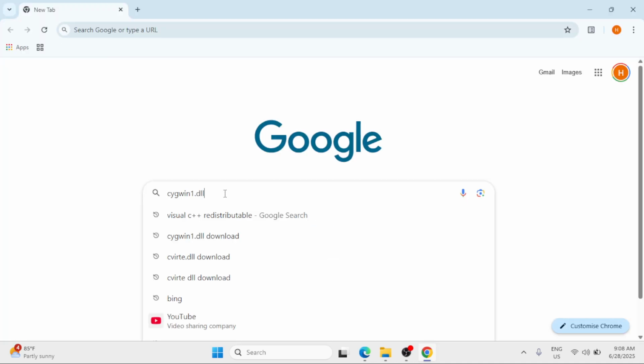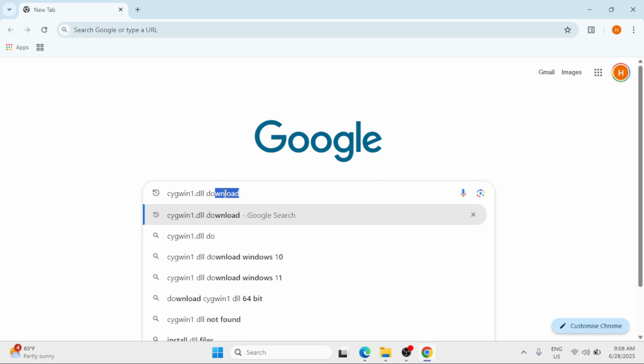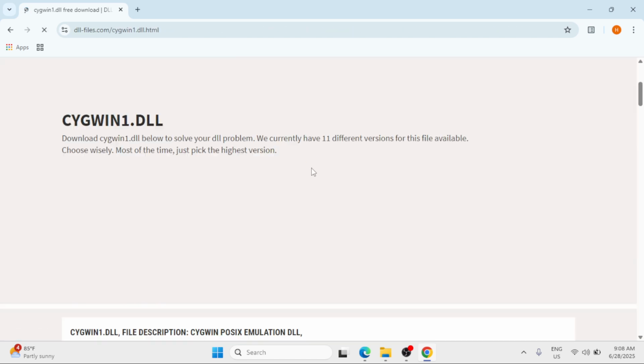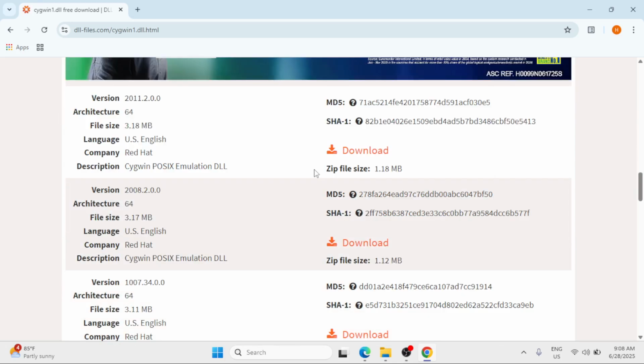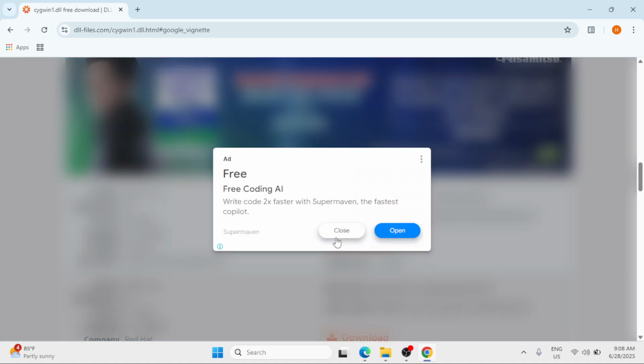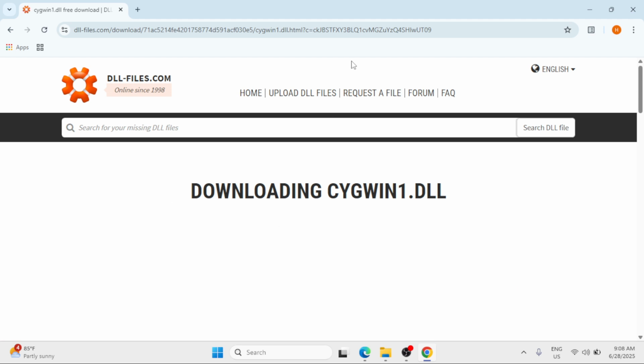And then simply search for the missing DLL and put download. Hit enter. Click on the first option. Scroll down and you will find the download button depending on the architecture of your Windows. So click the first version and that will start downloading. So wait a while. Once downloaded, let's just wait a while.